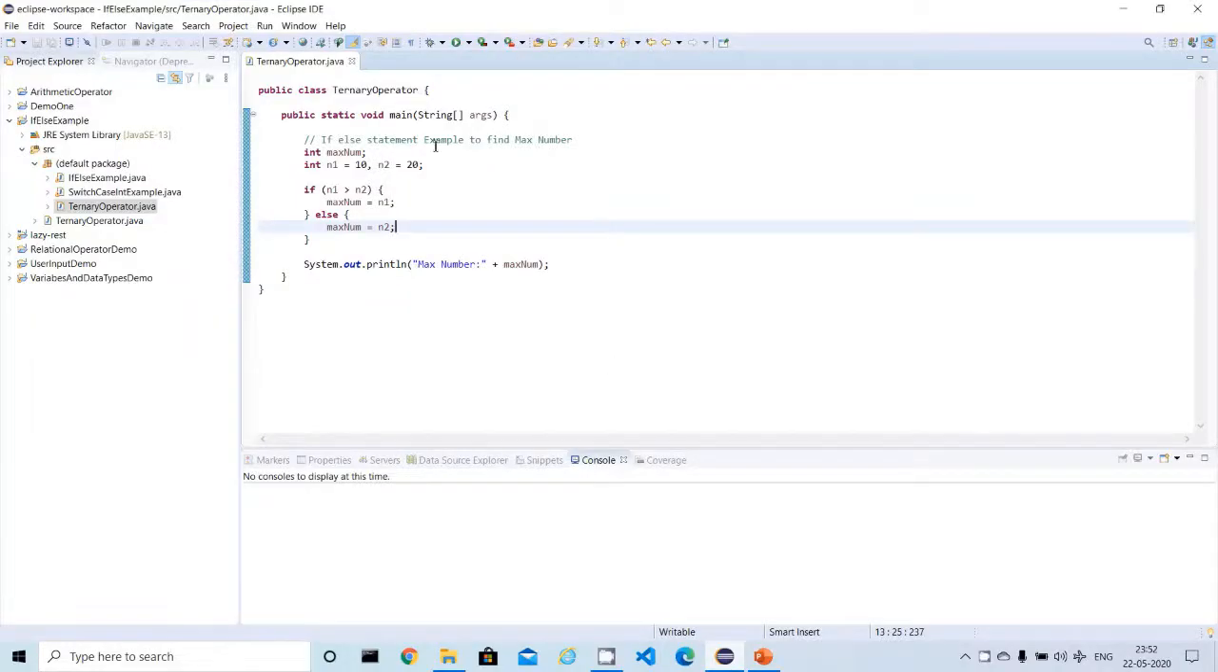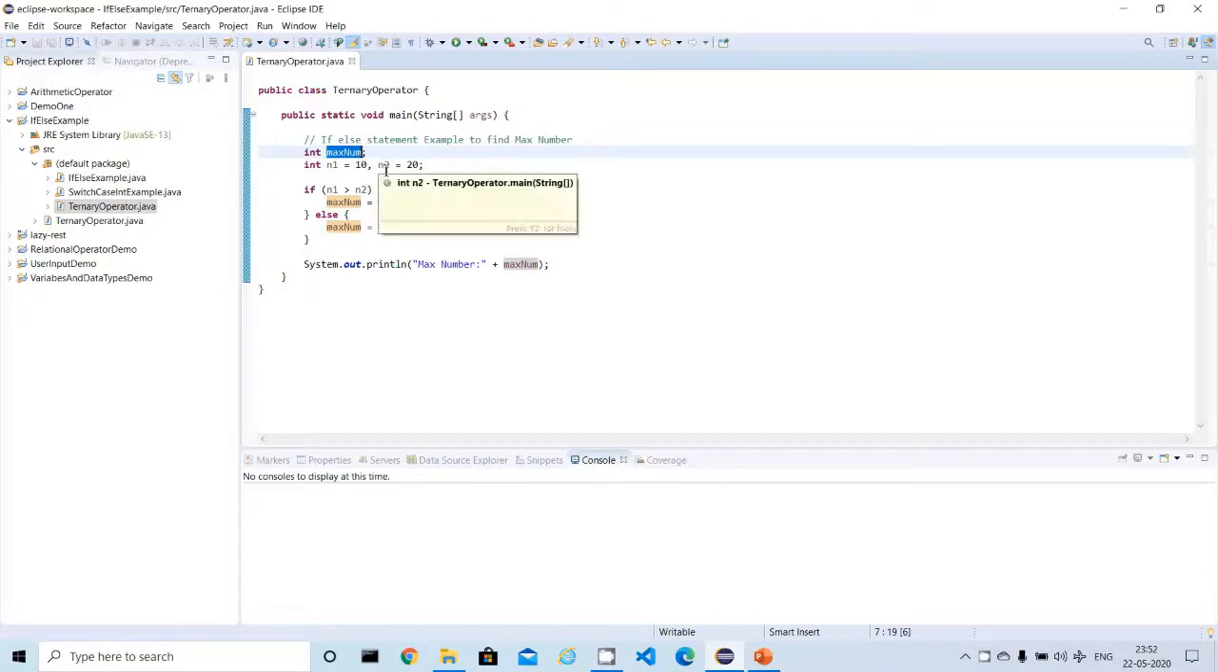If you see my Eclipse window, I have already written a simple Java class named TernaryOperator and a main method, and inside that I have already written a simple if-else statement, which we saw in the previous video. I have declared a variable called maxNumber, and two more variables, n1 equal to 10 and n2 equal to 40. So these are the three variables I have declared.